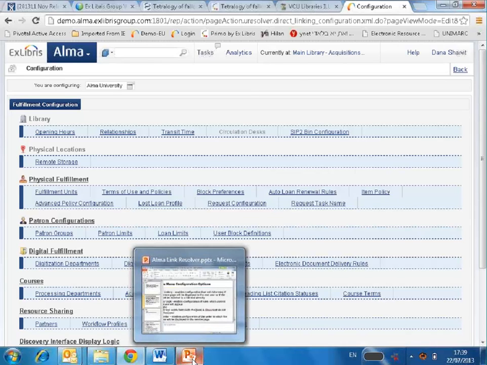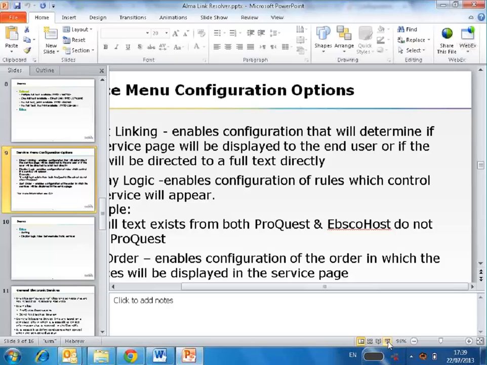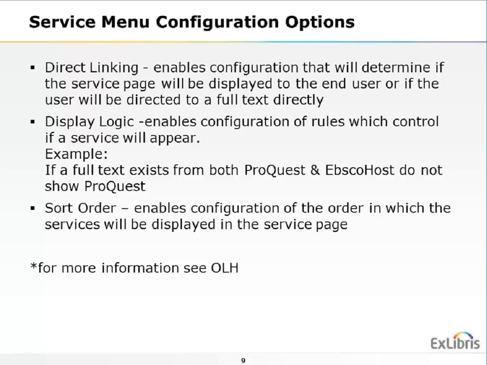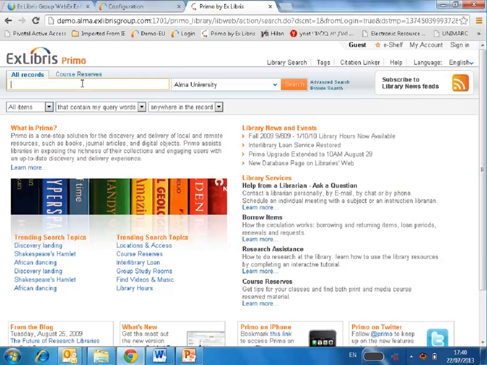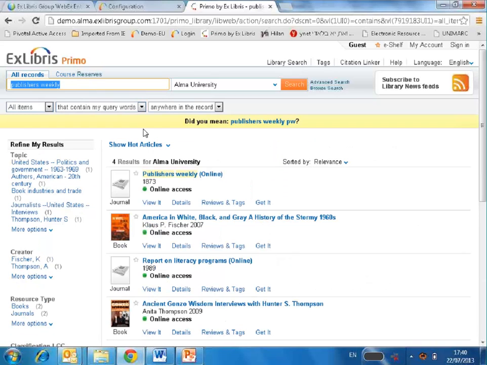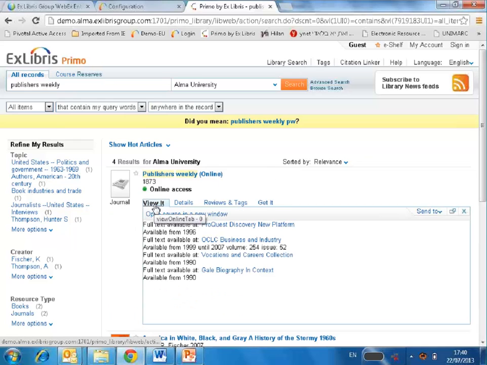Another option that we have, going back to the presentation, and I'm going to jump to the third option, is to define the order of appearance of the services. Let me show you how we can do that. I'm going to search for Publishers Weekly. This is my favorite example all the time. This is the search result for Publishers Weekly, and if I click on View It, I get all the electronic services.